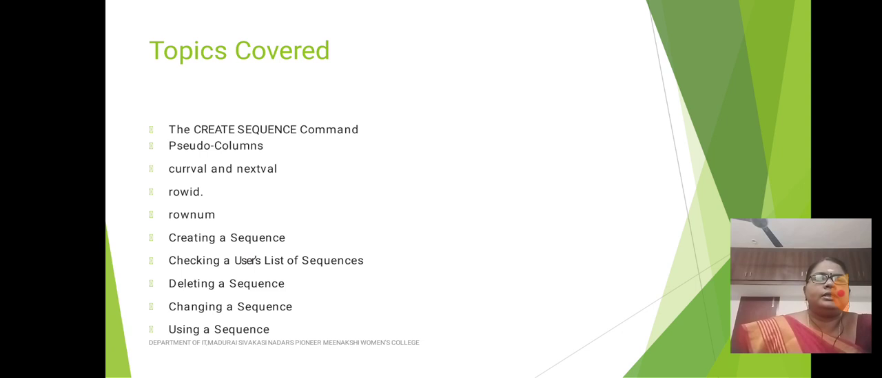So these are the topics I am going to cover under the heading sequences. First we have the create sequence command, pseudo columns, next and current value, next value, row id, row number, and creating a sequence, checking a user list of sequences, deleting a sequence, changing a sequence, using a sequence. So these are all the operations and the attributes related to sequence. We are going to cover the entire thing in this lecture.